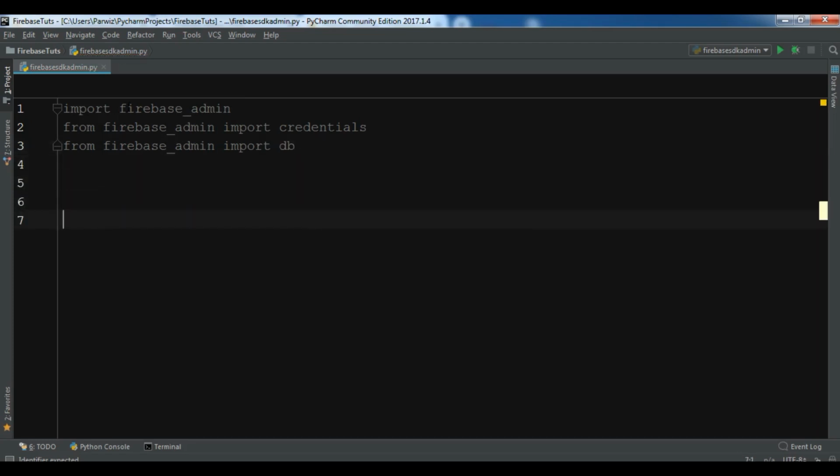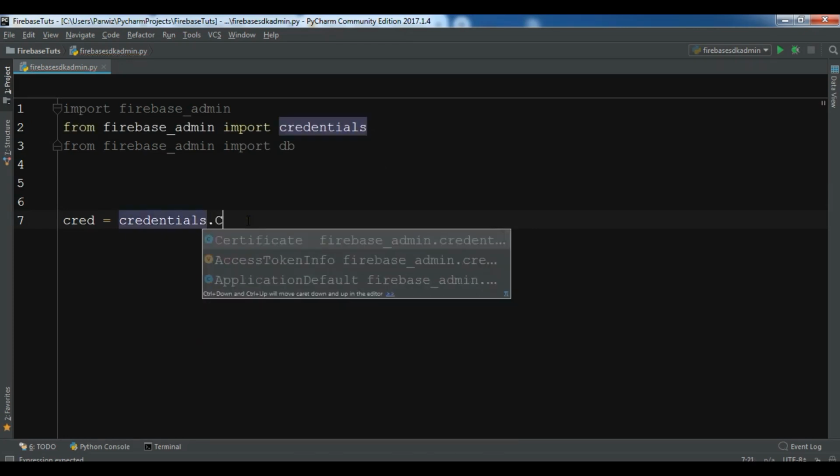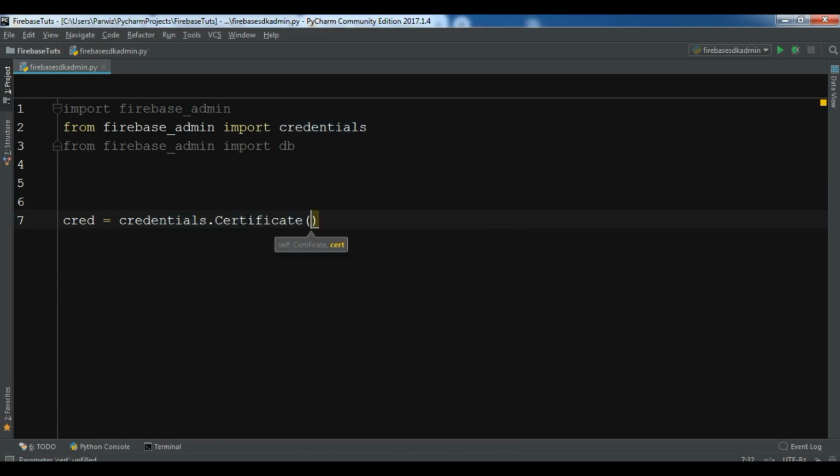Now we need to create our credentials here, so that we can access the credentials of the JSON file that we have copied here. You can use credentials.certificate, and you need to give the name. So it was Firebase SDK .json.